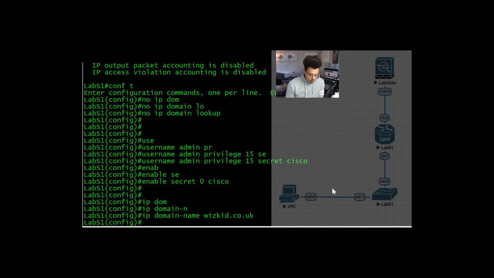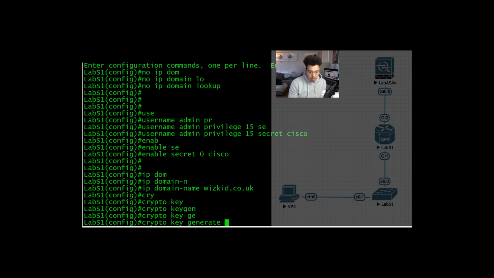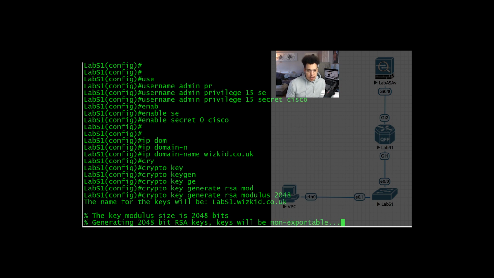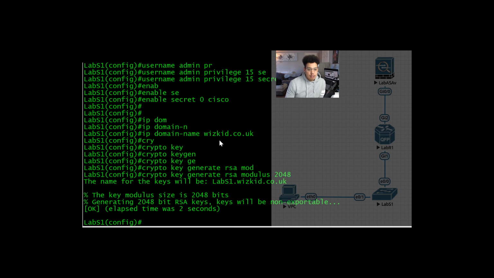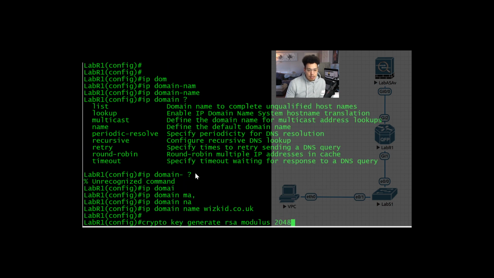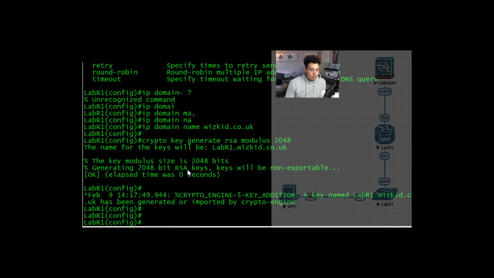And then we'll do crypto key generate RSA modulus, and we're going to give it a key size of 2048, and that's done for the switch. We'll just use the same command there for the router, and that one's done as well.